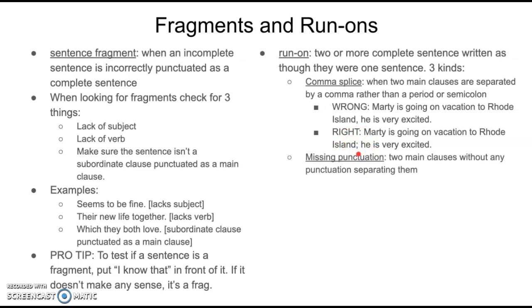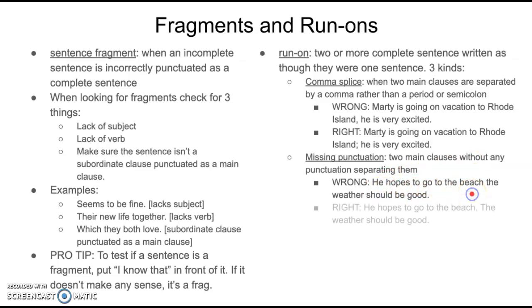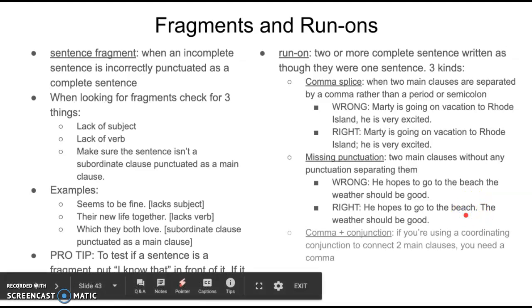Next up, it's missing punctuation. You have two main clauses that just plain don't have any punctuation separating them. This is a little bit more obvious to spot. "He hopes to go to the beach. The weather should be good." There, I fixed it for you.